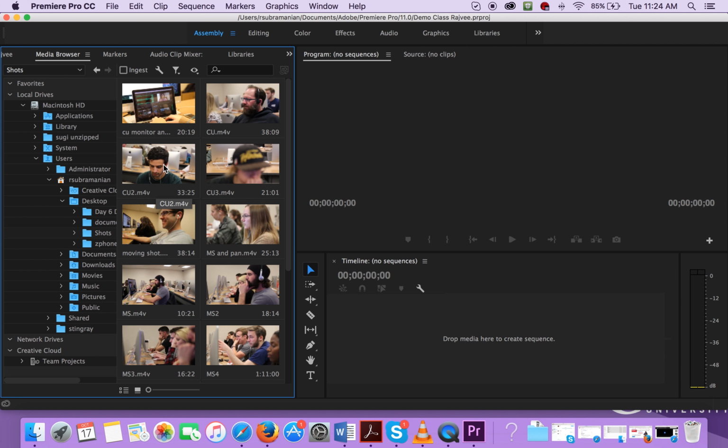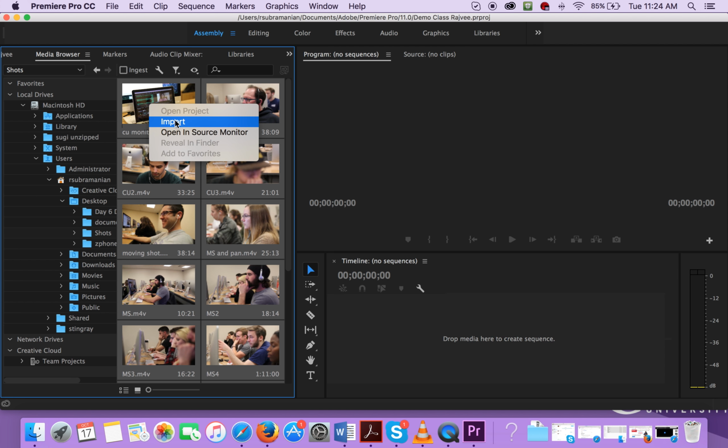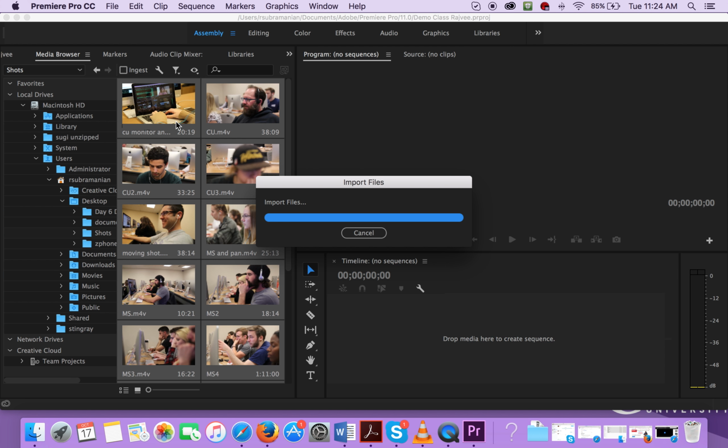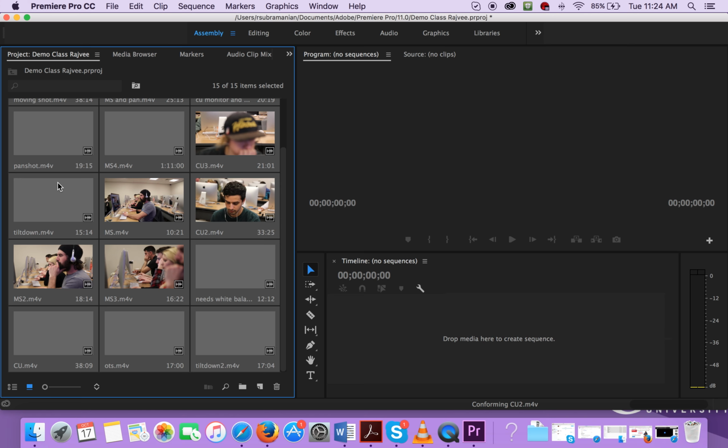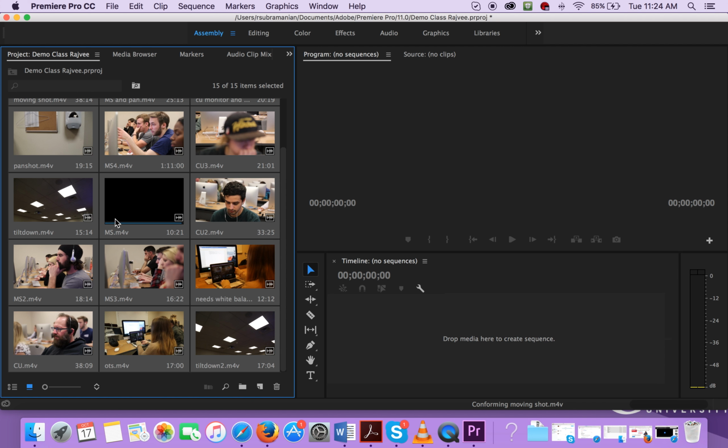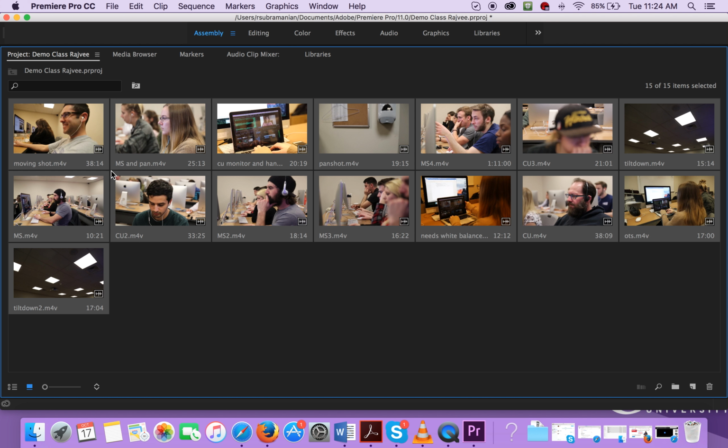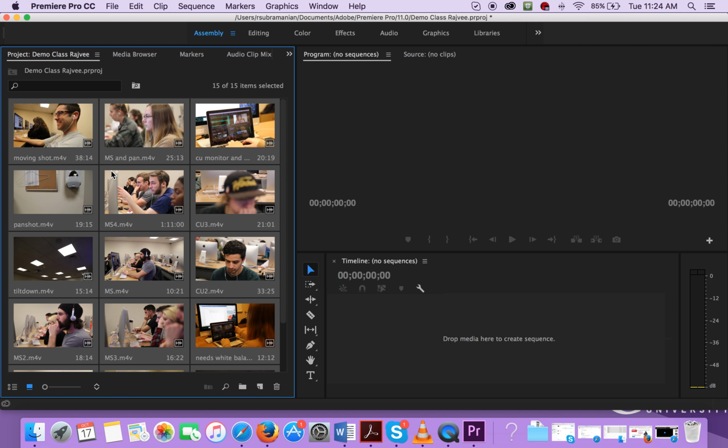And if you want, I can just press Command A and select all, and I can say import, and it's importing all my files into my project demo class. So I can see all my stuff, and if I press my tilde key, I can see everything in detail as a full screen monitor. I press my tilde key again, and it's going to bring it back to its original position.